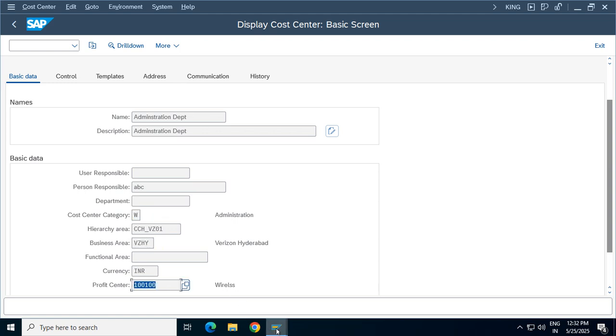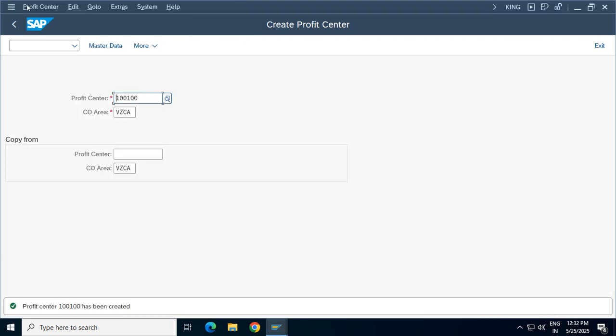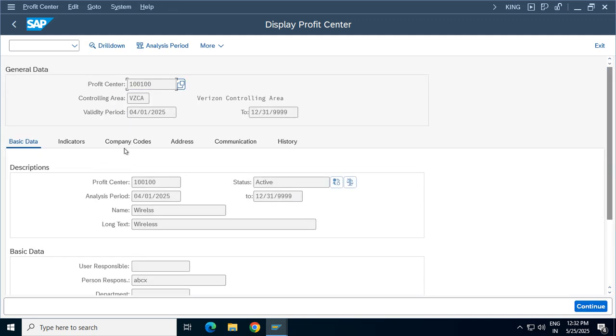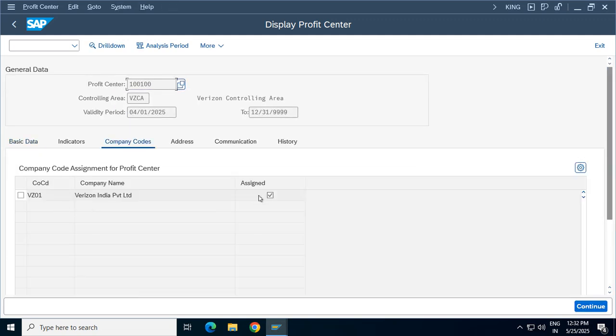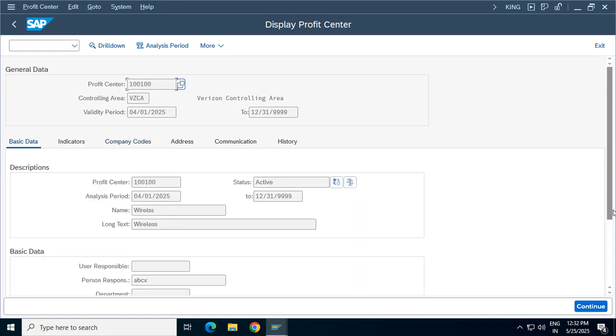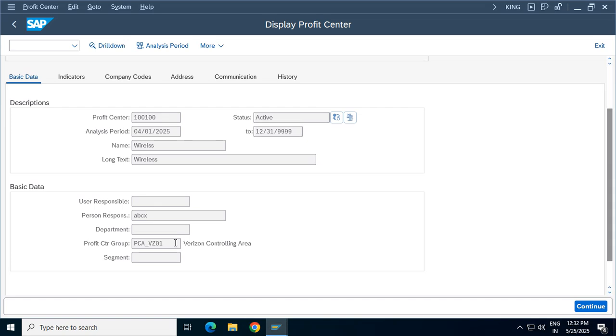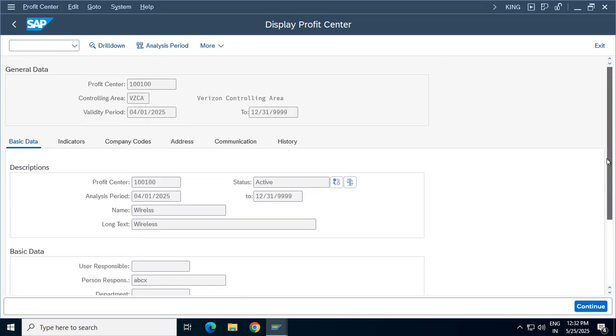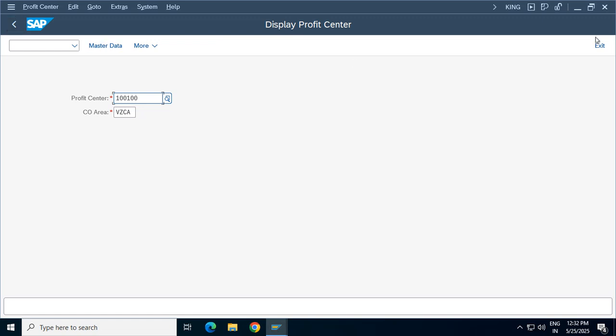So the profit center was not there, I have created the profit center in another screen. So this is the profit center we defined. Okay, and here you can see company code, it's activated. So these are the details I had given. Profit center group, it will come automatically when you select it. Sorry, any questions on profit center and cost center?